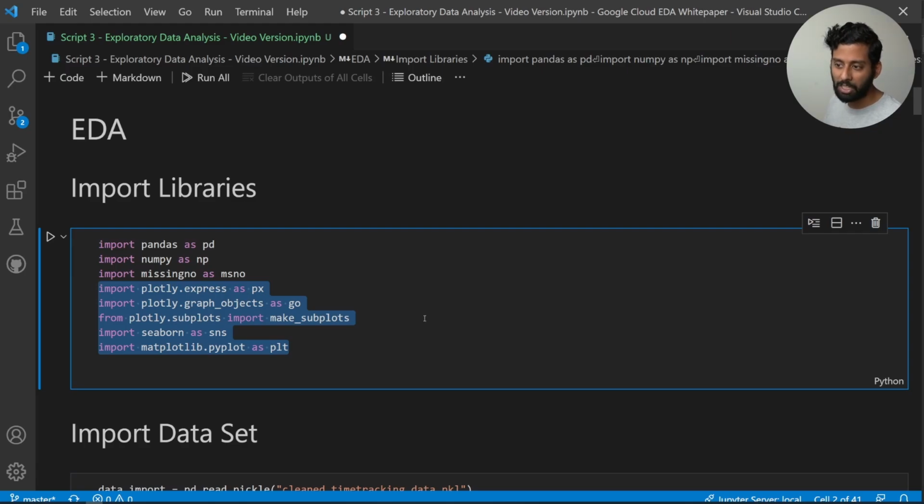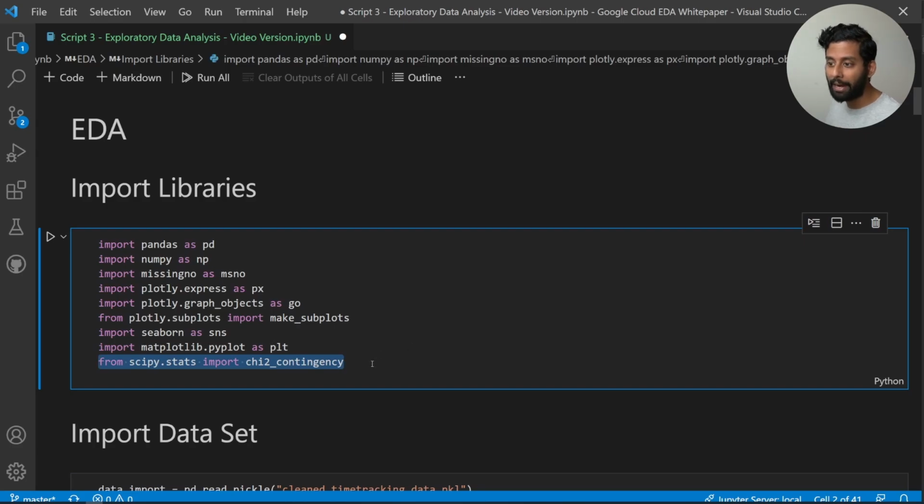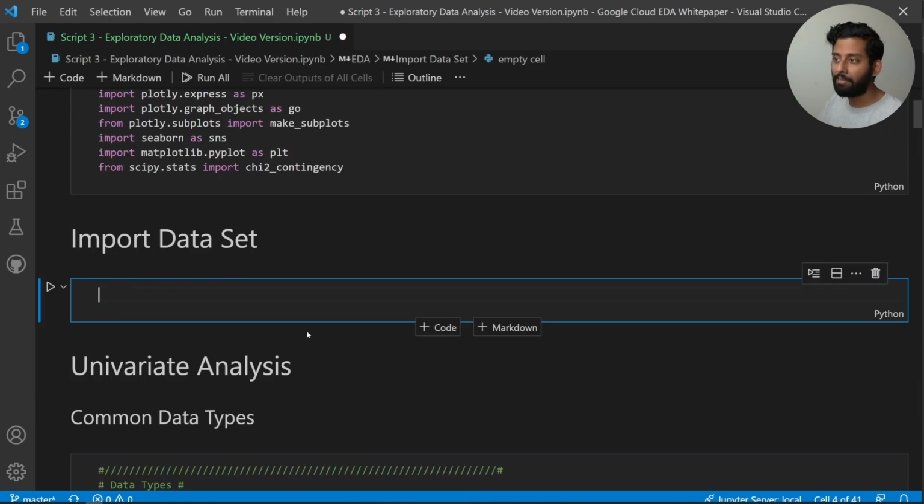So we have Plotly, we have Seaborn, we have Matplotlib. We'll go ahead and add that stuff in. And then we will add SciPy for our chi2 contingency testing, which we are going to be doing at the end. It's a really cool test to basically show if two categorical variables are independent of one another, and it's something you can really use to take your analyses, your EDAs, to the next level. All right, now that we have our libraries, let's go ahead and import our data sets.